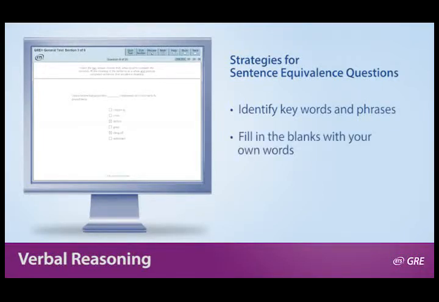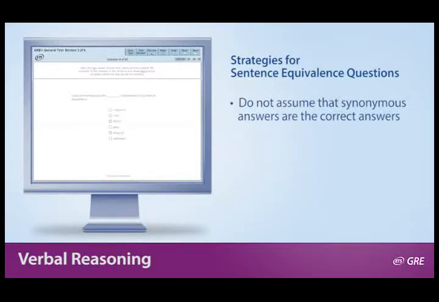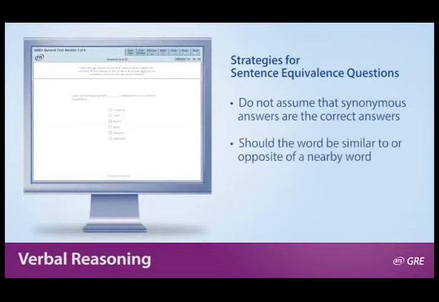trying to fill in the blanks with your own words, and rereading the sentence with the answers you have selected. If two of the answer choices have similar meanings, do not automatically assume those are the correct answers. They may be synonyms that do not fit with the sentence. And before you fill in a blank, ask yourself whether the word should be similar to, or perhaps the opposite of, a nearby word, and whether the word you choose should be generally positive or negative.